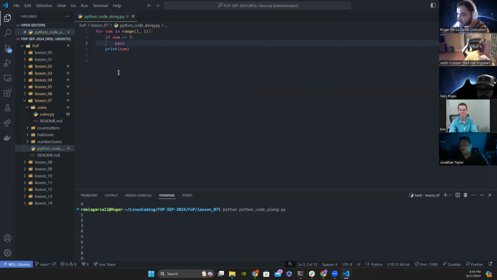And it doesn't do anything, right? Why? Because it gets to if num is equal to 5, then I don't want to do anything, just like we did earlier. And we print out the num anyways.